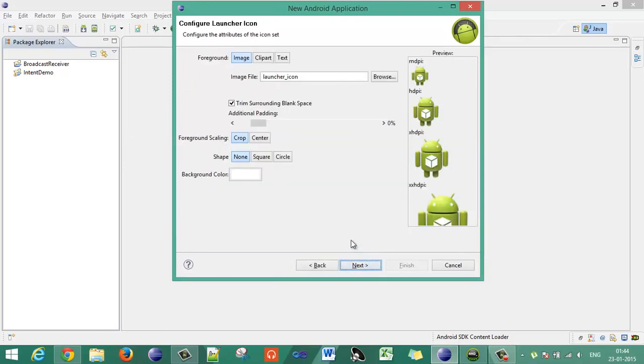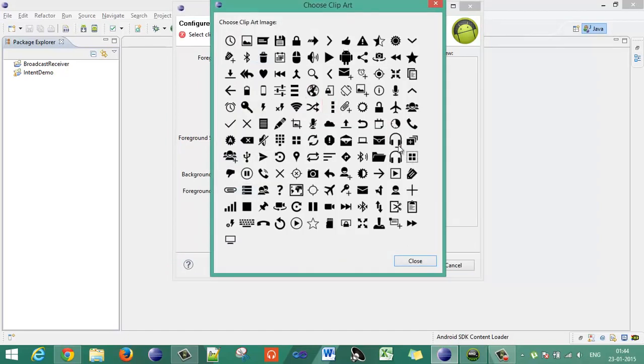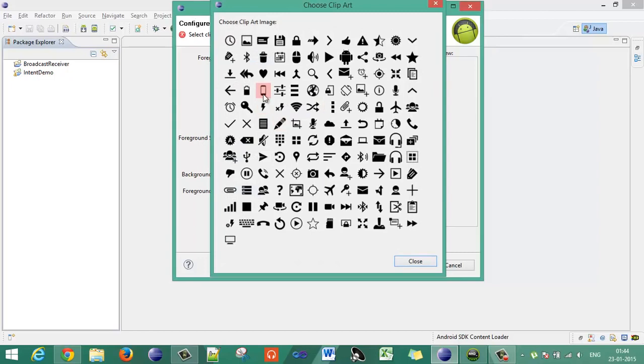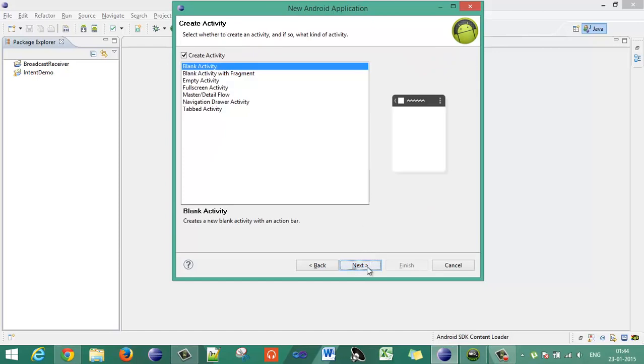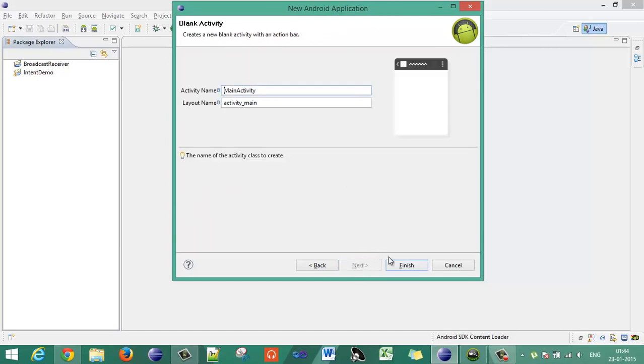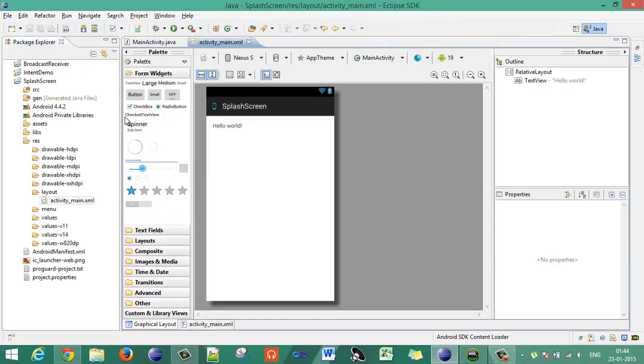Next, create an activity, create the clipart, configure the launcher icon as you want. I will choose, let's say, this one. You can choose any one. Say create with the blank activity, say its name MainActivity. Eclipse will load the packages of your created Android application project. Here it is.